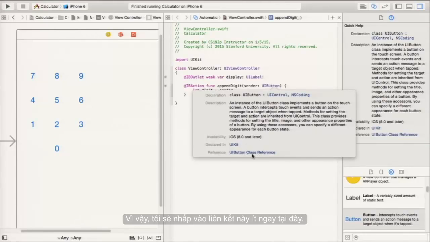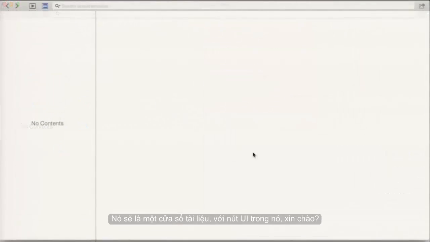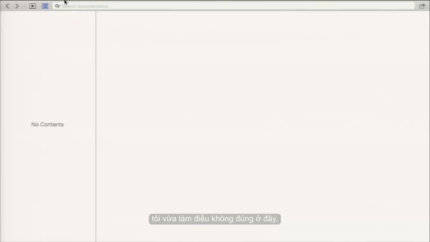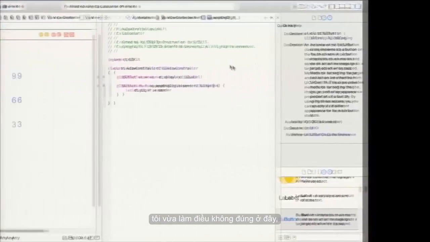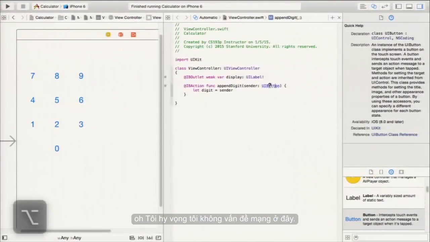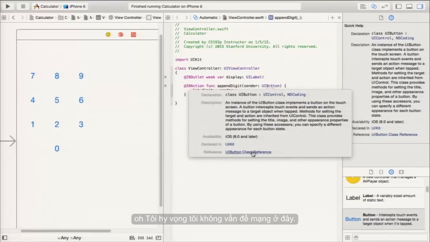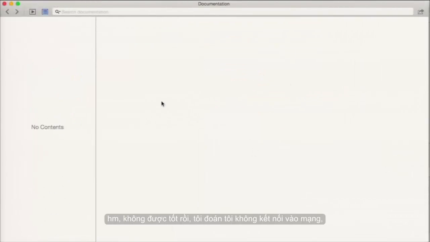So I'm going to click this little link right here. It's going to bring up a documentation window with a UI button in it. Hello. Did I not click that right thing there? Oh, I hope I don't have a network issue here. Okay, well, I guess I'm not connected to the network. That's the problem. So it's getting this off the network.